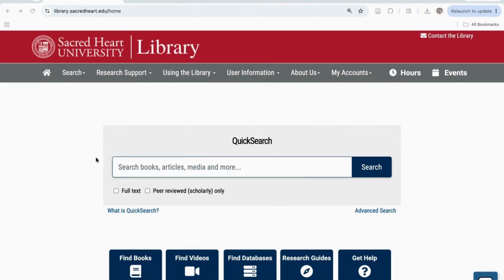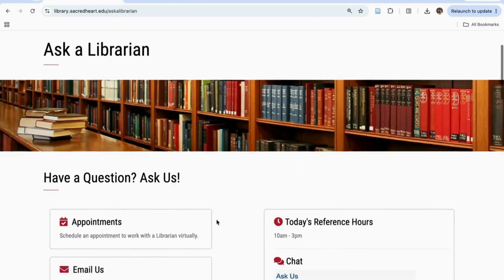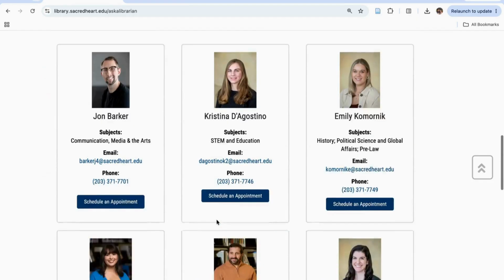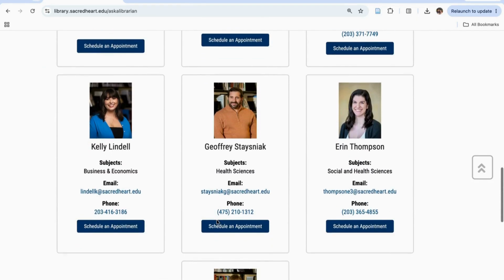Also, if you ever feel like you need any assistance with any part of the research process, please don't hesitate to reach out to your librarians, which you can easily do from the library homepage by clicking the Get Help button, where you will find the contact information for the General Reference Desk and also all of your individual librarians.